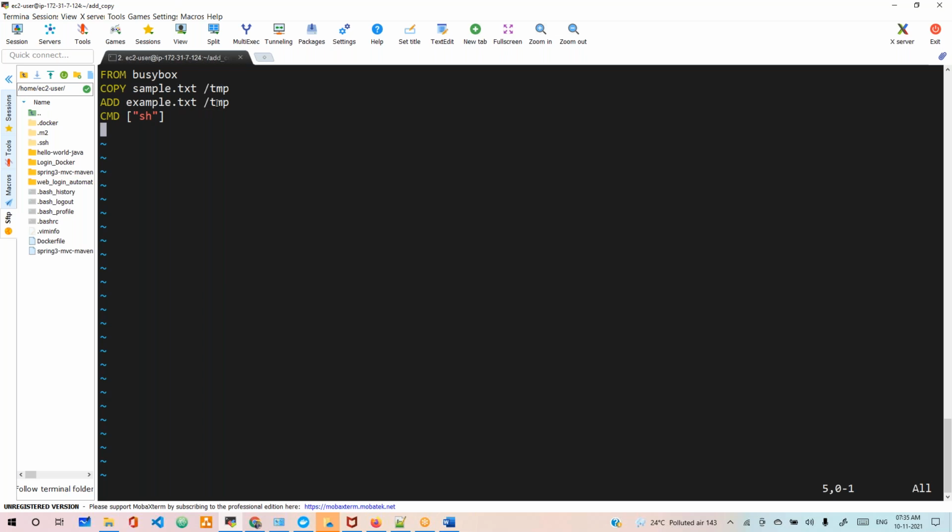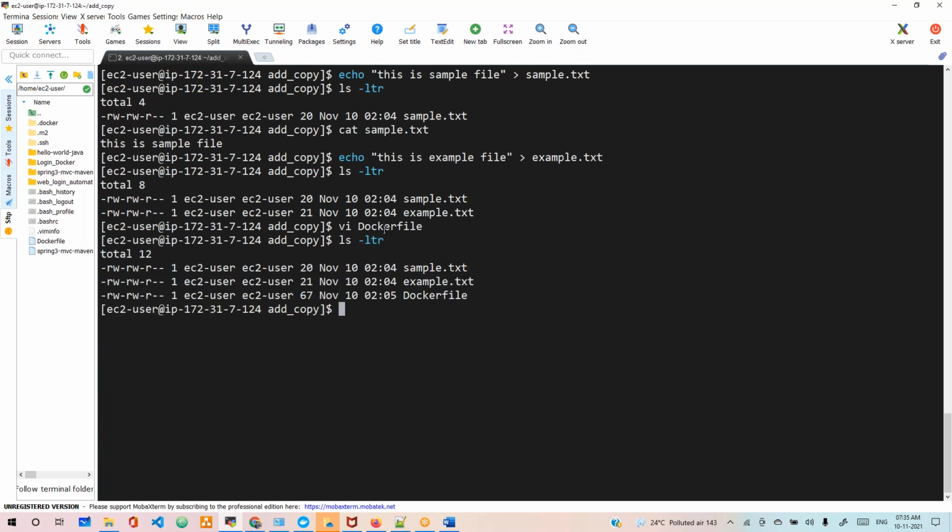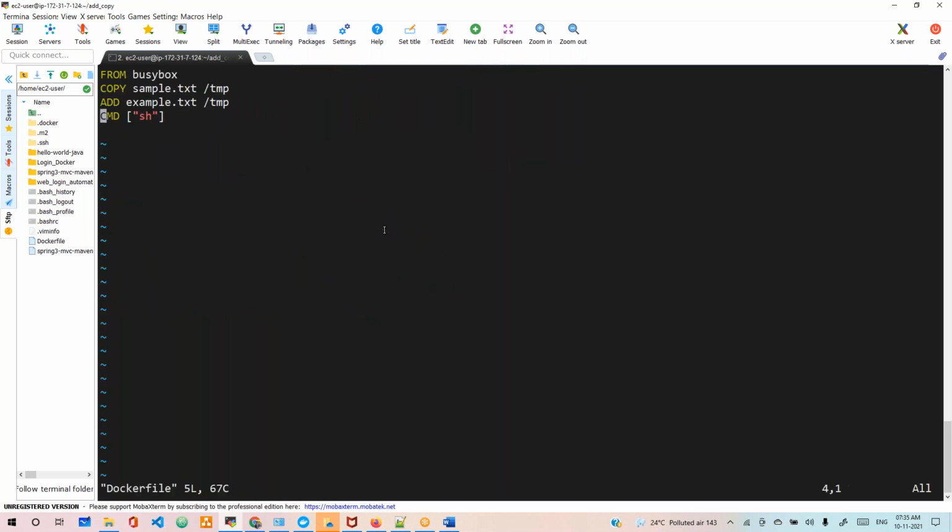Or else, if you use the current path, it will copy from the current path. The source is in this current path. Current path means wherever I'm standing when running the Dockerfile that contains these files. If it is some other path, you need to give the absolute path, for example somewhere in your system, like /home/ec2-user/something like that.